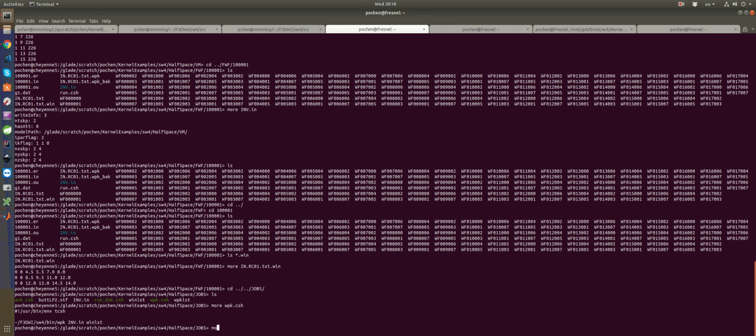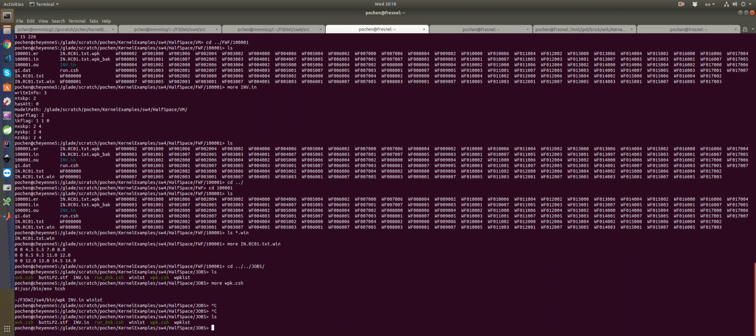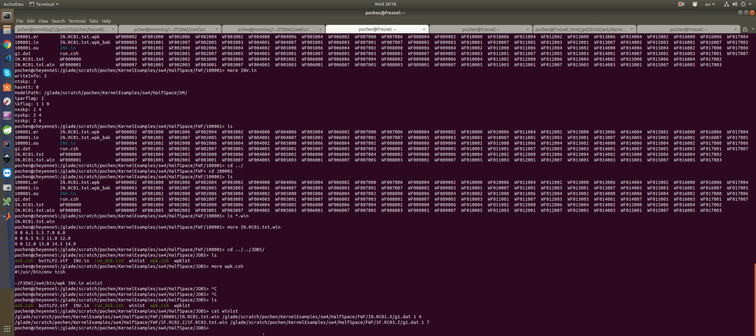If I look at the content of it, win.lst is in my job directory. It has two lines because it has two windows, two window files. This window file was for that half space body wave example that we've been looking at.